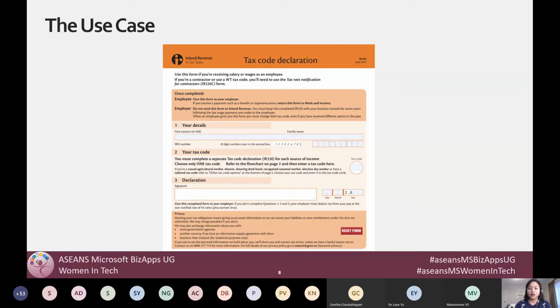So today, this can be completed in two ways. The first way is printing this form off, handwriting your details on the form, and then scanning it and then emailing it to your new employer.